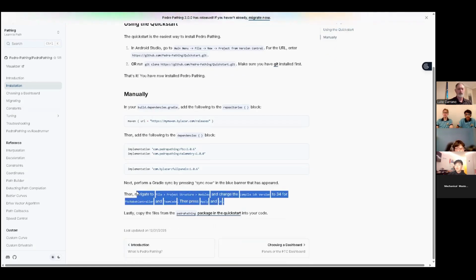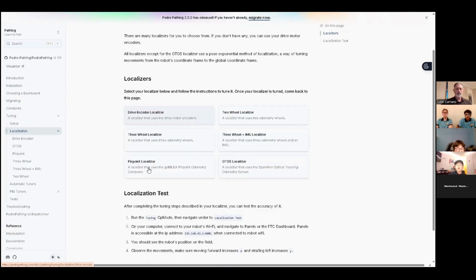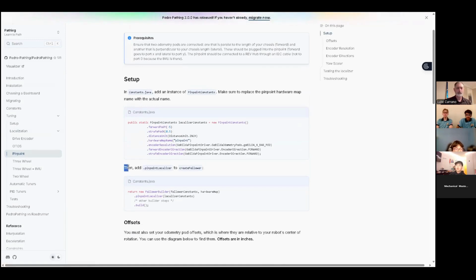Okay. And then is there something that you have to do to get the Pedro Pathing software to work with your robot, or once you download it, does it automatically work on your robot? Yeah, great question. So there's definitely some setup and tuning for the localization, for constants and tuning all of your values, but it can look a little different. I'm just gonna pick the Pinpoint localizer because I know that's a popular choice.